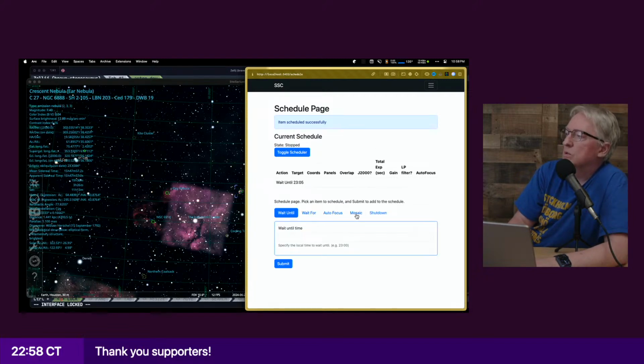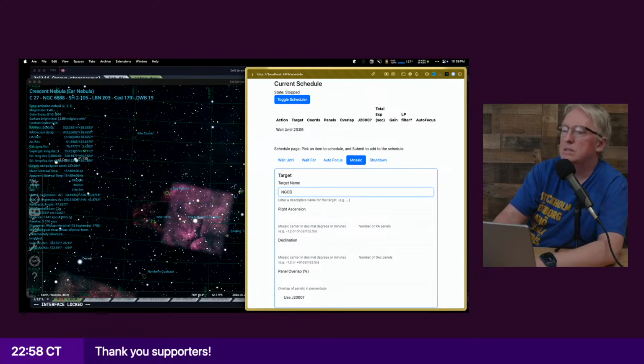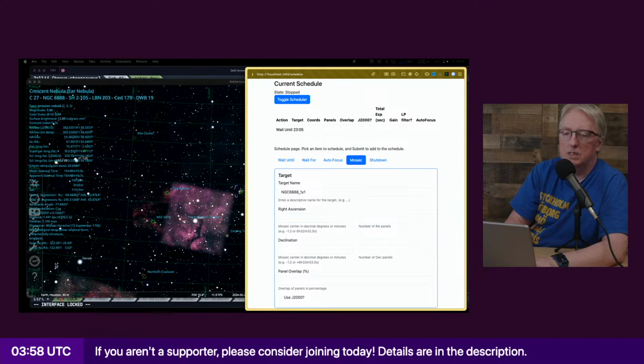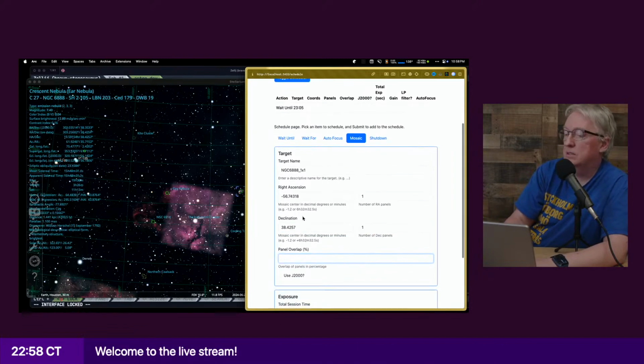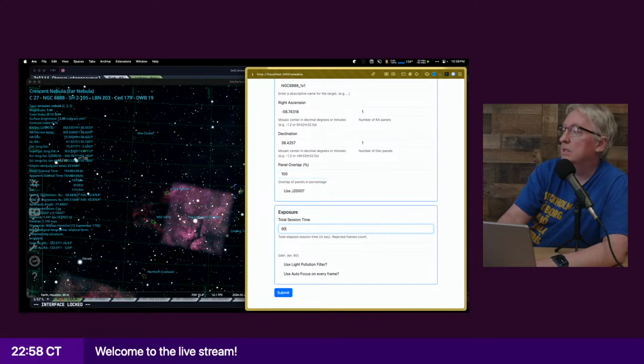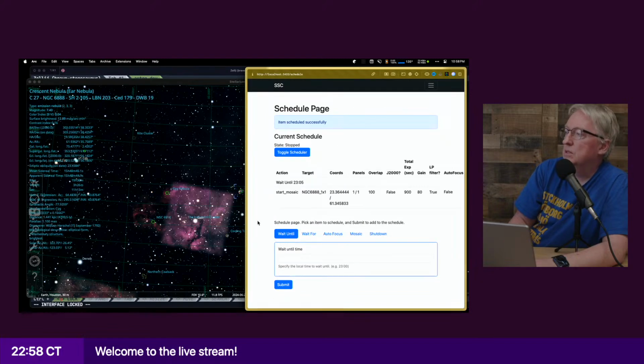And we'll go mosaic and again the Crescent, 1 by 1. Let me get the right ascension, minus 56.74318, and one panel declination was 38.4257. One panel, 100% overlap. Total session time 900 seconds, which is 15 minutes. Gain is 80. Use light pollution filter and don't use autofocus. So theoretically this should work.